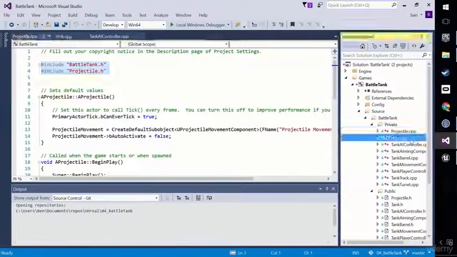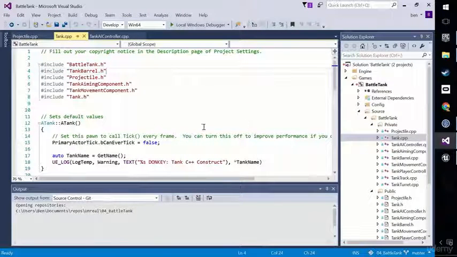So let me continue. The tank. The tank depends on all this stuff in the middle. Not the battle tank, not the tank itself, obviously, but it does depend on the barrel, the projectile, the aiming, and the movement components.